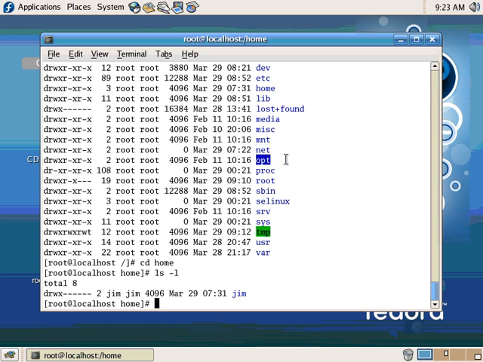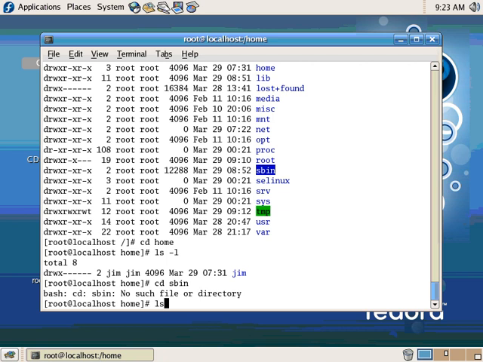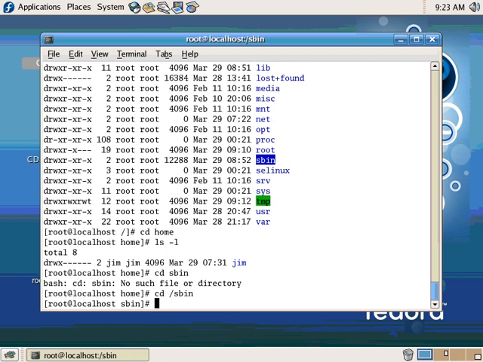Opt is optional programs. Usually this is third-party programs. Proc is a special system directory. Root is the home directory for the root user. sbin is where other programs are stored. Whoops. cd /sbin.